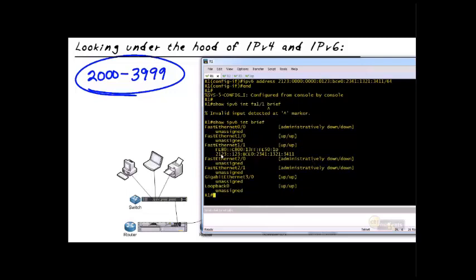I want you to pay special attention to what happened right here. So I have this highlighted, and I'll bring up a pen as well.